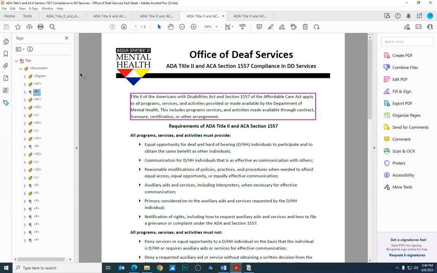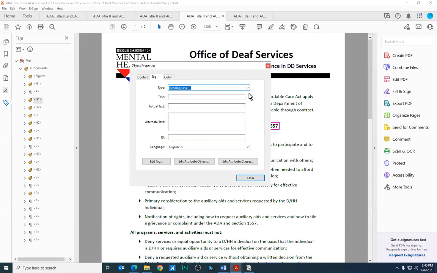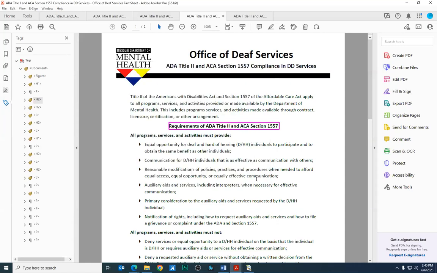The next tag is paragraph. That is a paragraph. Now, my next tag is a level 1 heading that we saw in the screen reader preview. It should actually not be a level 1 heading. So I'm going to right click on this, select properties, and within the dialog, I can change from a heading level 1 tag to a heading level 2 tag. Click close, and then it's changed the tag over here in the tag tree.